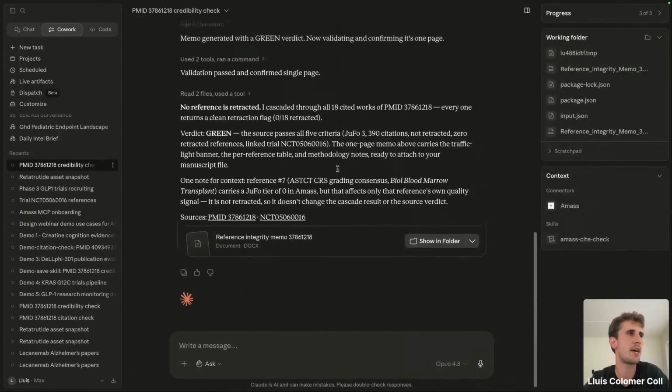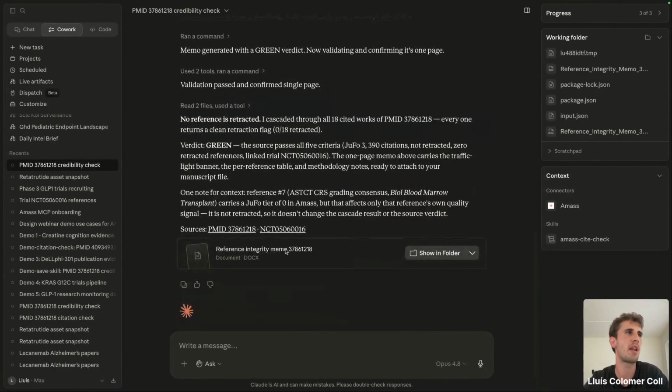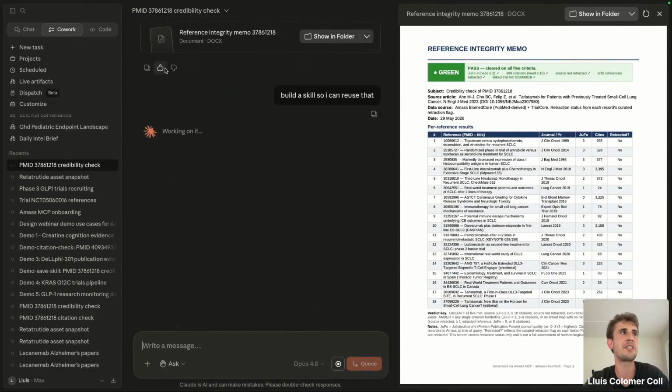And now, if we go back here, we say, okay, we like this workflow. We got this, and then we see that this PMID produced this reference integrity memo, which gets a green flag. And now we want to save this because we want to build it as a skill, so I can reuse that. And then it's as easy as it looks.